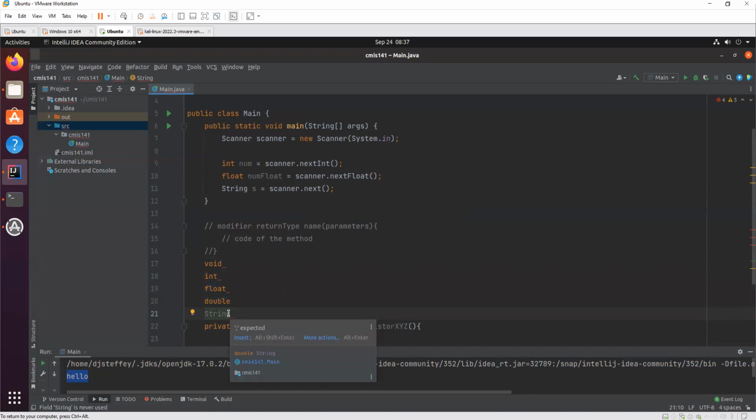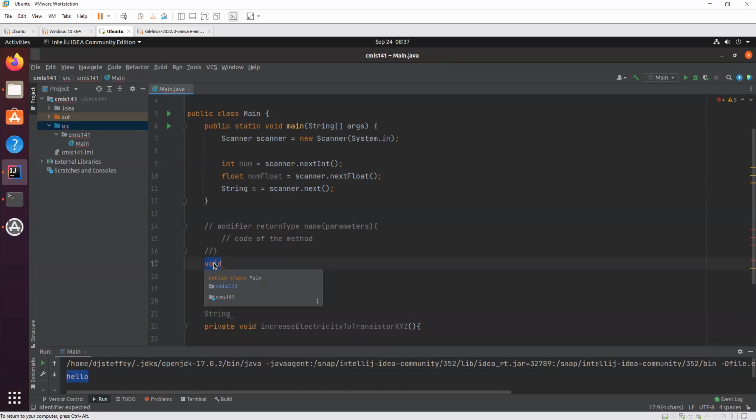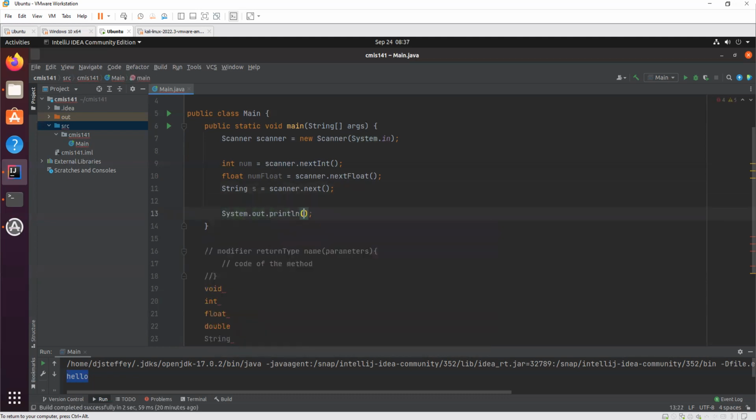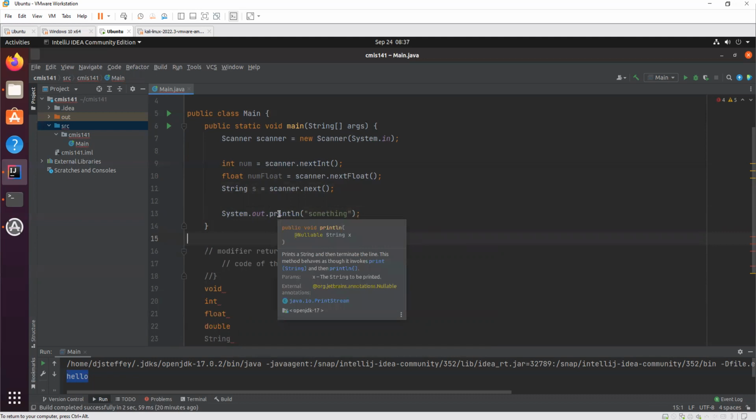Now the int, the float, the double, and the string, those should all make sense to you. You've been dealing with those a lot. But what is the void? The void just means there is no return. And actually, you've been using one of those. When we look at system println, is something. When we look at it, it tells us the modifier is public and the return type is void.